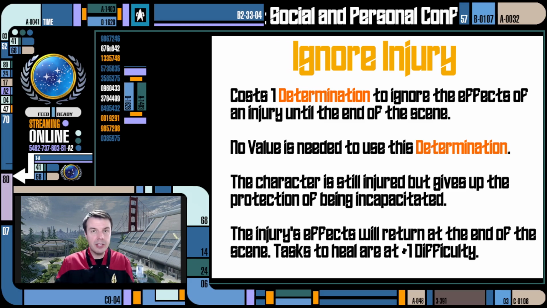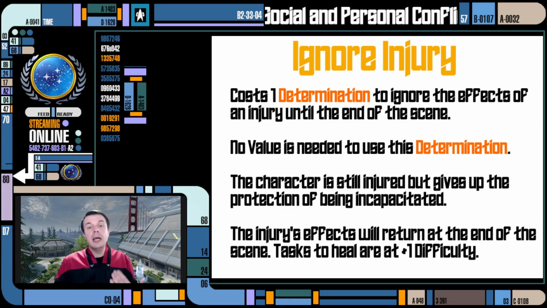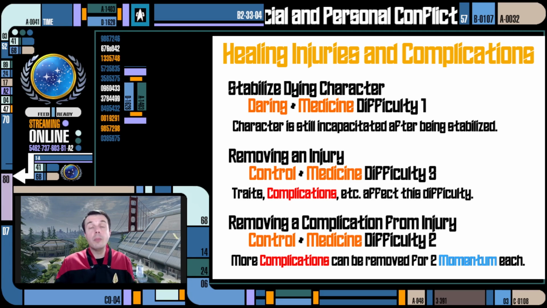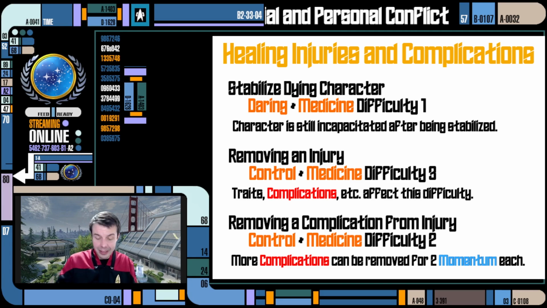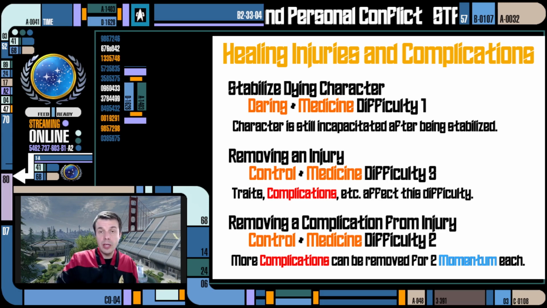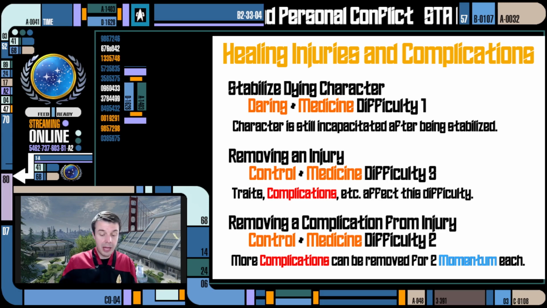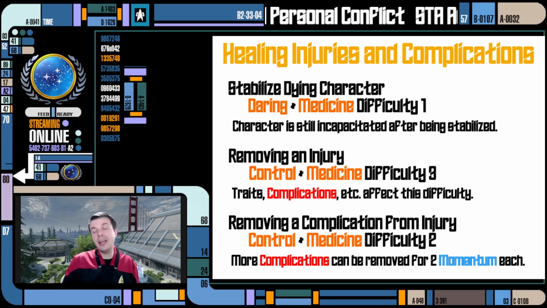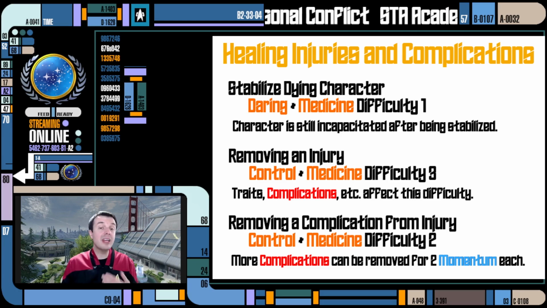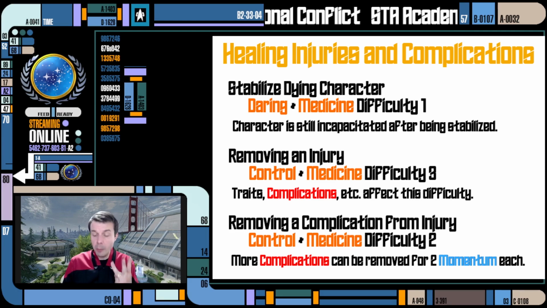So let's say your character is injured, you need to be healed. Healing injuries and healing complications would happen almost certainly after the battle. So after combat is done, to heal the injury, because even stabilizing a lethal wound isn't removing the injury, it's just keeping them alive. To stabilize, it's a daring and medical base difficulty of 1. However, treating the injury is a control and medicine base difficulty of 3. So it's a lot more difficult.